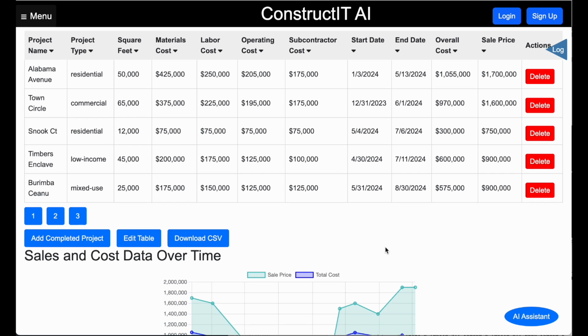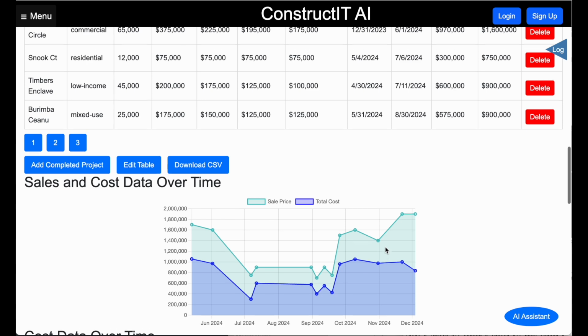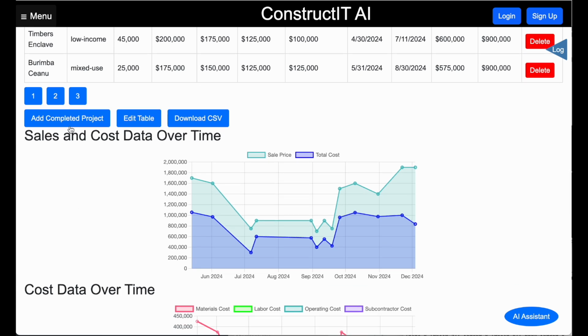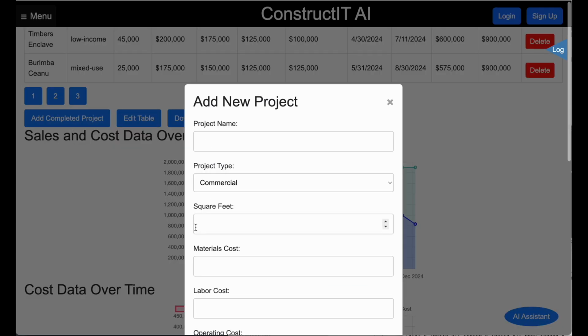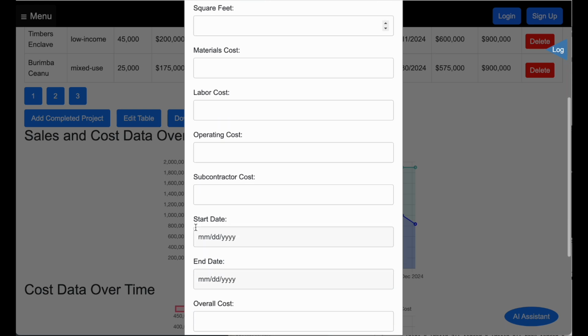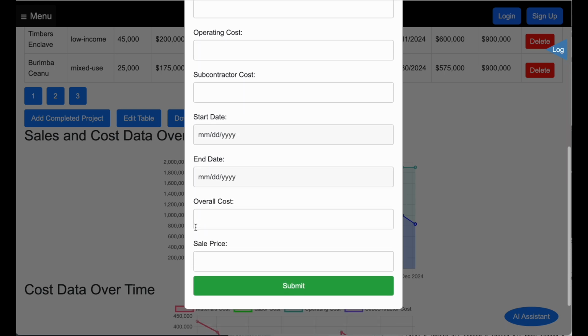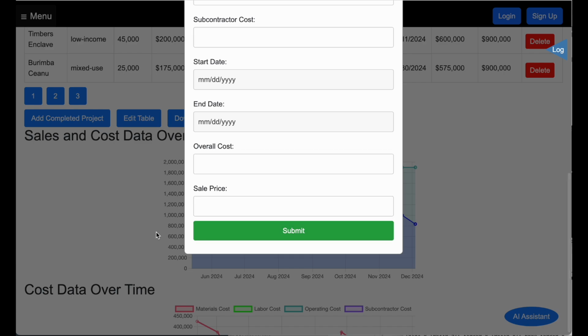Here's all completed projects table. You can add a new entry to the all completed projects table with the add new project form, where it has the cost, the start and end date, the overall cost, and the sales price.